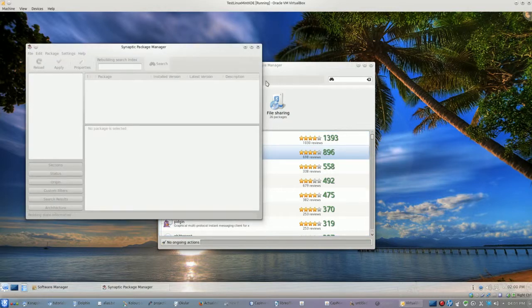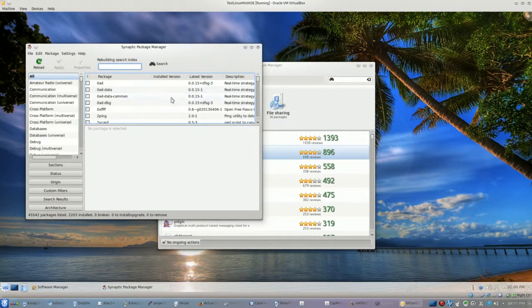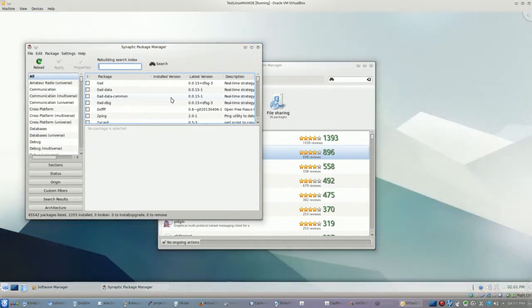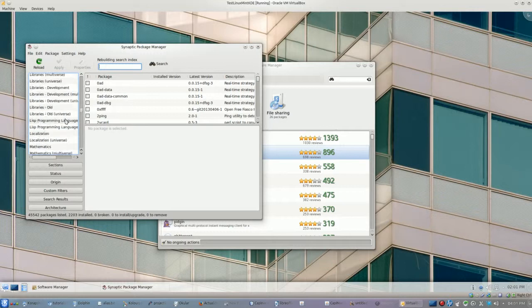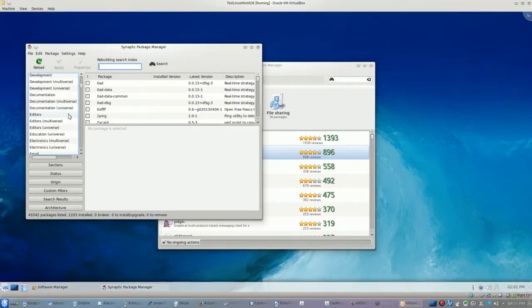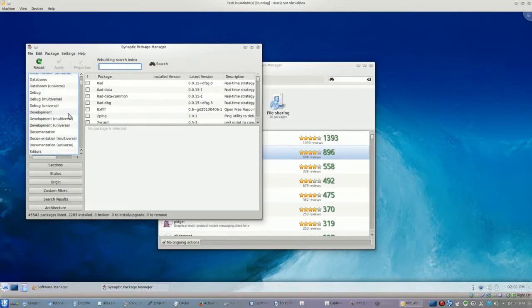Let's go for Synaptic. The user interface is simpler, but the classification of software is more accurate. You have more details on the package that will be installed on your machine. You have more categories, but they are classified alphabetically.